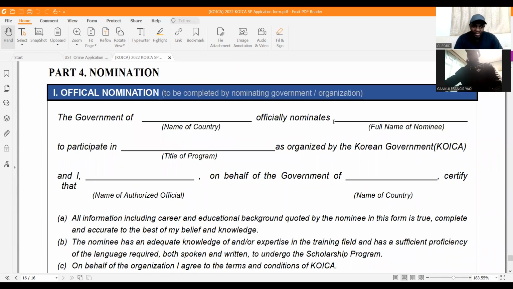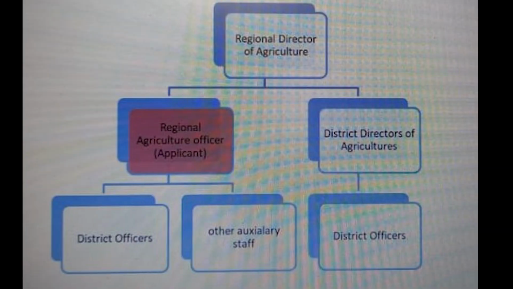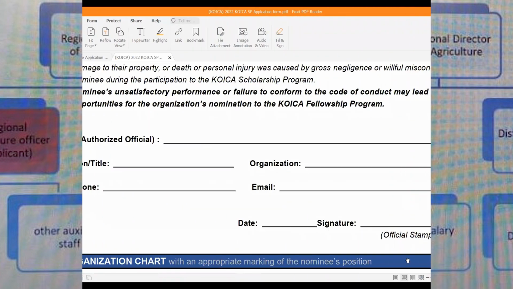Okay. Under it, part 2 has an organization chart. You need to draw an organization chart and indicate where you fit. So I have the regional director at the top, and below it are the regional agriculture officers where I fall as an applicant, and at another extreme right, I have the district directors and municipal directors. So I fall within the same line with the regional agriculture officers, and also the district and municipal directors. Below me are the district officers and other auxiliary staff. Then below the district officers are the field officers. So I have 4 stages, and I fall at the second step, with 2 steps below me.